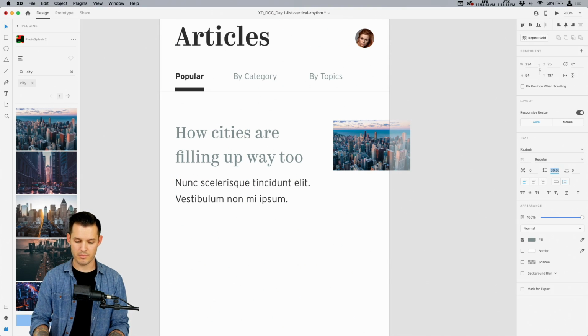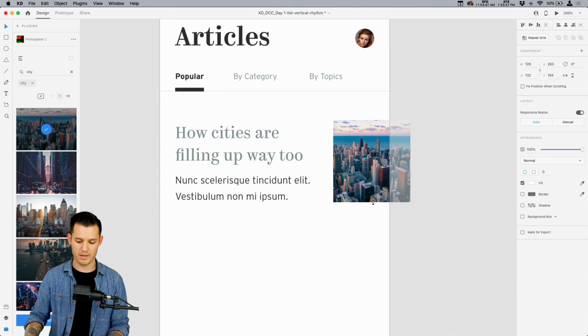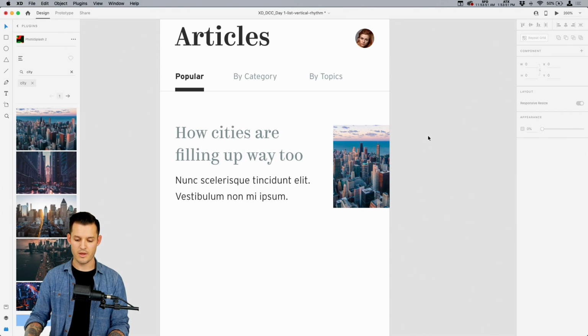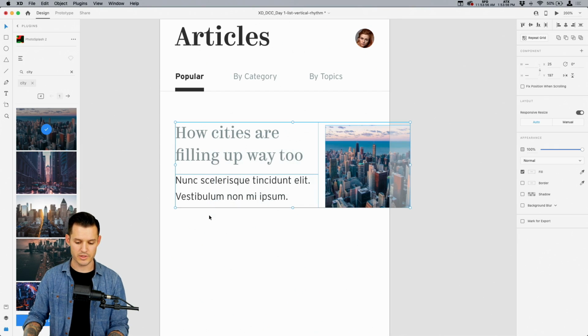I am going to tweak my line height just a little bit. I'm going to bring this up, and then I'm going to mess with my image like that. So now we're creating kind of a system here, a formula that we're going to keep reusing over and over and over. Let's grab all of them.